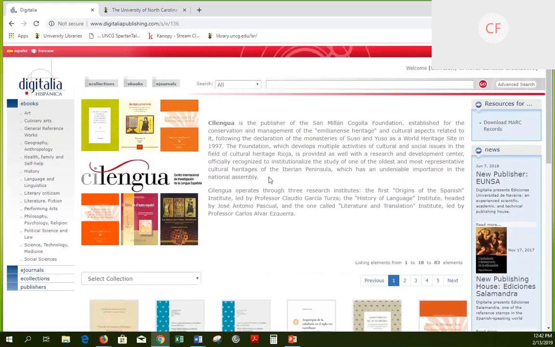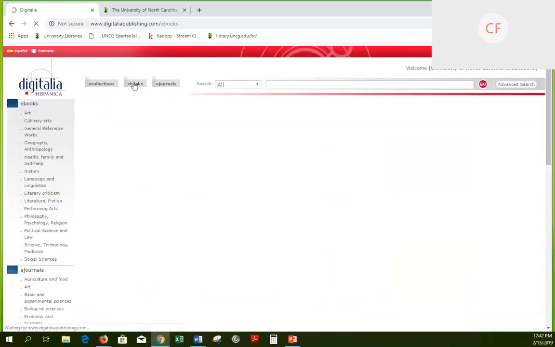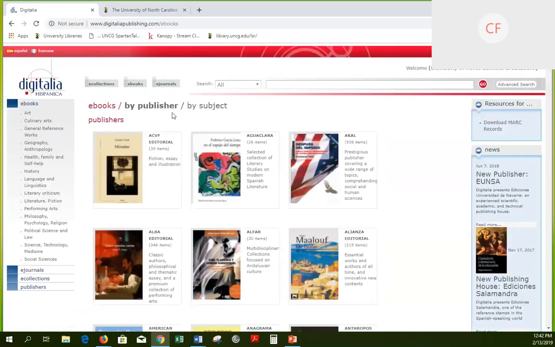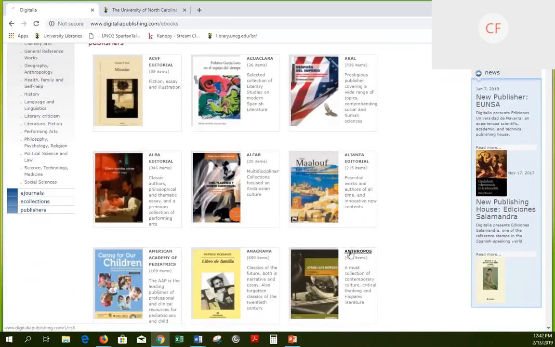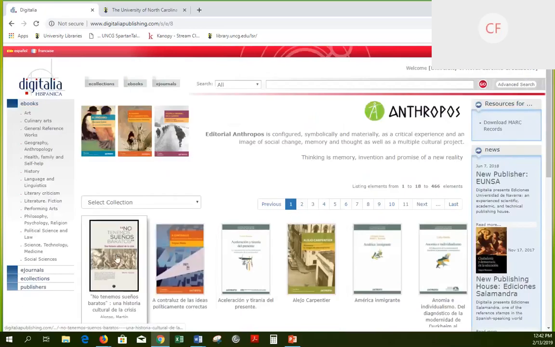All right, so then up at the top, you see we've got e-collections as a button. And again, it goes by discipline so that you can choose what interests you. There's an e-books link. And one thing that's nice about this is it also goes by publisher. So you can either do subject or publisher. We're going to go down here and choose Anthropos. And I will just select that first title.